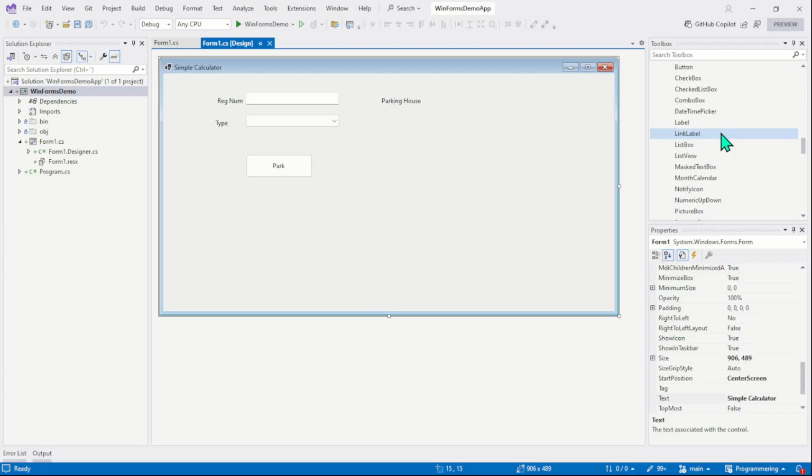If I scroll down, here you will see all the containers. We have GroupBox, panel, split container, tab control, layout panel, etc. We will not cover all of them. We will cover commonly used ones like group box, panel, and tab control. So let's learn the use of the group box container.